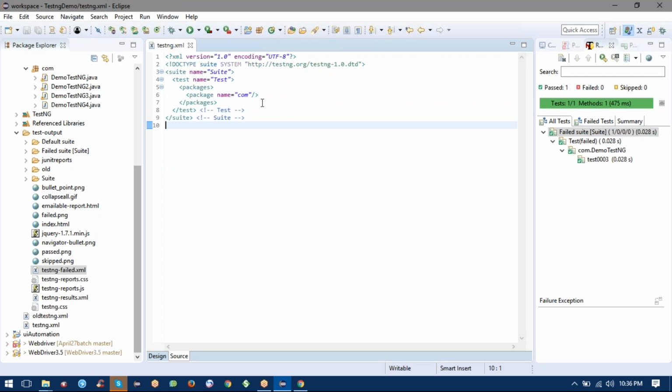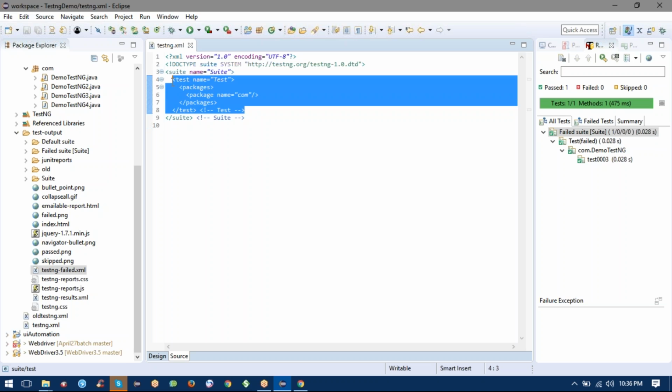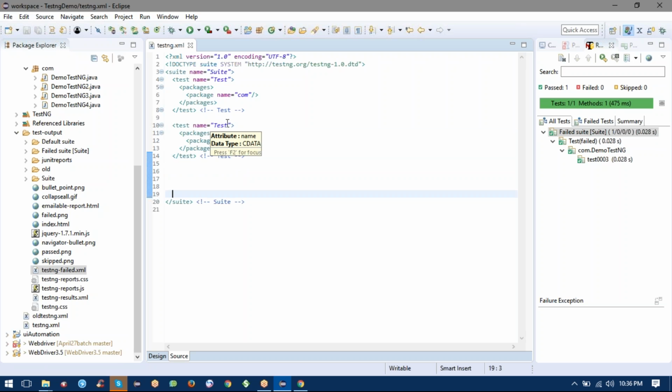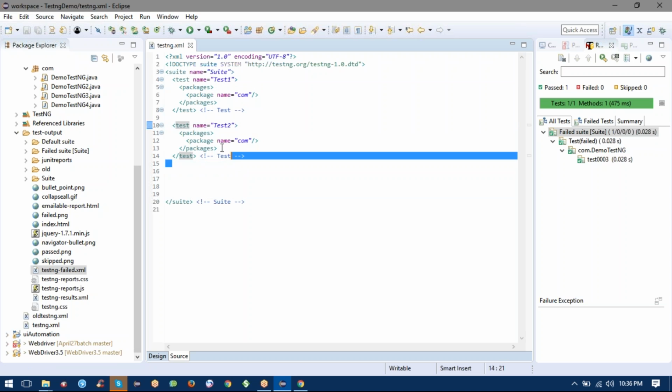Here, say that this is my testng.xml file. You can see you can design multiple test suites. Suppose someone told you that you have to execute it two times. So simply you will copy this entire test and paste it, but you will have to change the name of the test. This time let me give the name test1, and this time I am giving it test2. Fine.